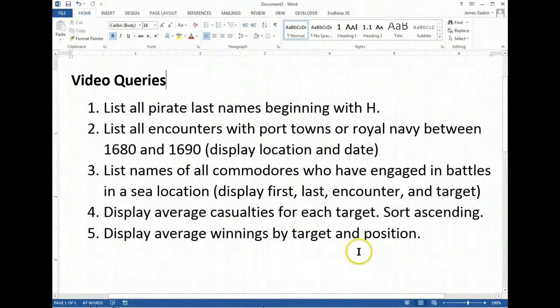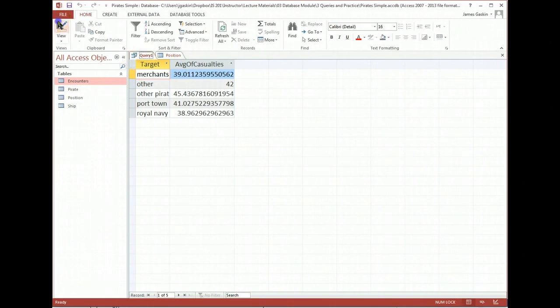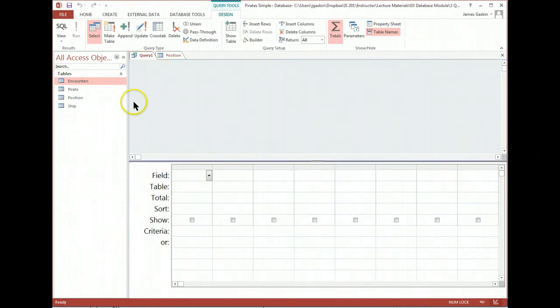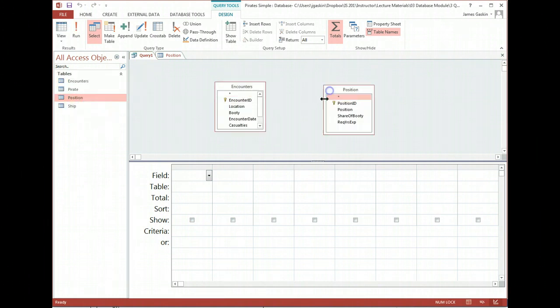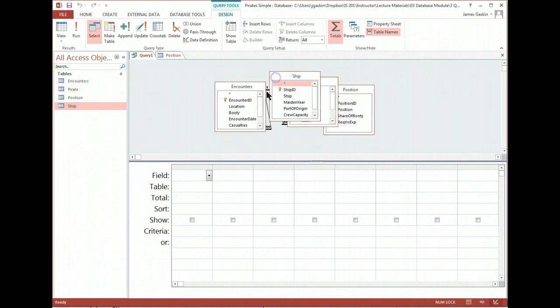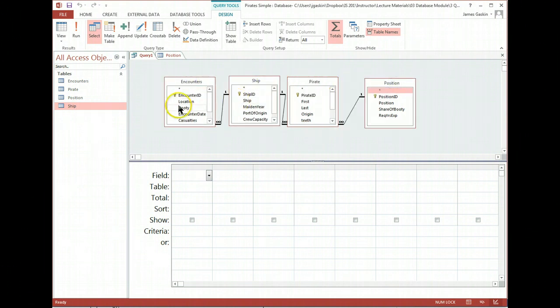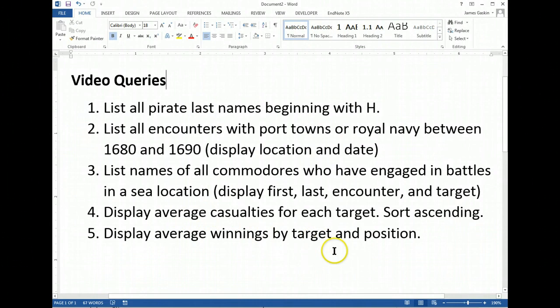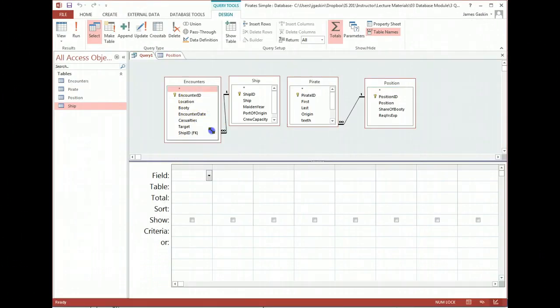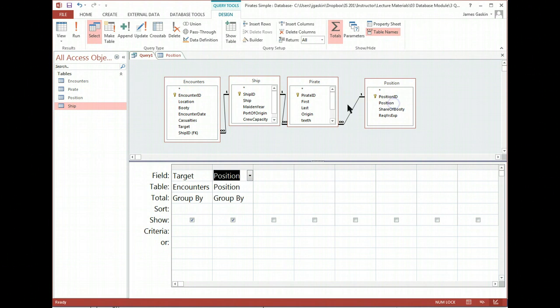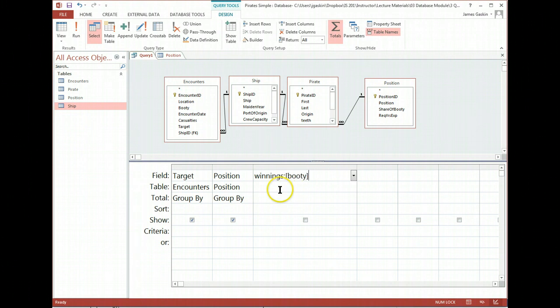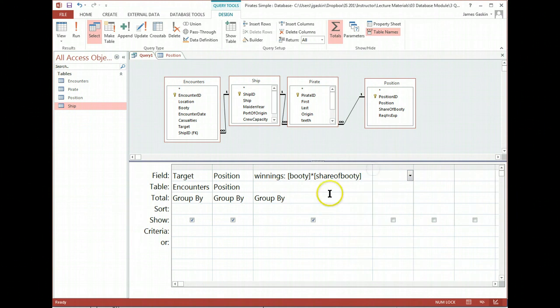Last one, display average winnings by target and position. Okay. This will require a crosstab. We need target and position, so that's encounters, position, we'll need to connect these with these two. There we go. So, average winnings by target and position. Let's get the target. Let's get the position. And we need winnings. We have to create a new attribute for that on the fly. This will be called winnings: [booty] * [share] — brackets booty, times share, times brackets share of booty. Enter. And that should do it.